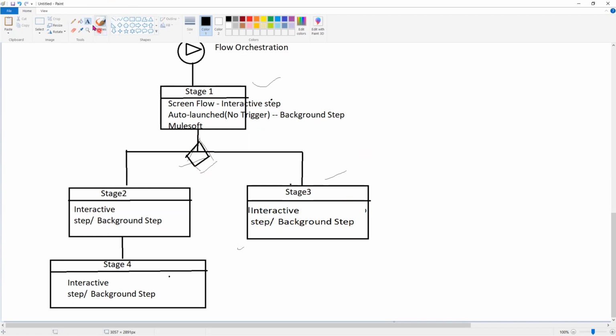Now if it is a yes, then it will go this side. If it is no, then it will go this side. Once it is completed, it will end the flow here. The orchestration flow will end here. This is mostly for very complicated scenarios where we implement flow orchestration. This is how the structure of a flow orchestration looks like.